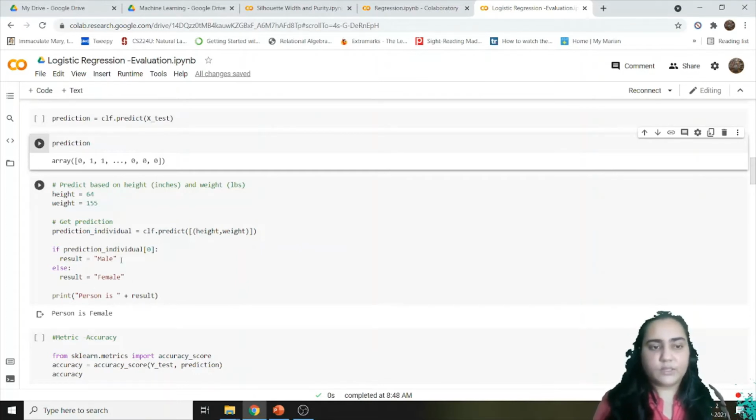So this is how you can predict individually for any kind of height and weight that you want. Now let's talk about evaluating the model. We have studied several techniques in our previous video about how to evaluate a classification model, and we're going to apply all of those techniques here.